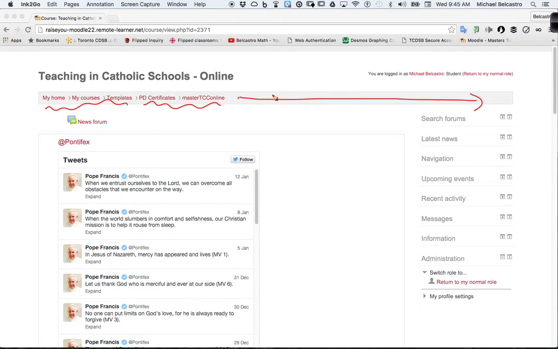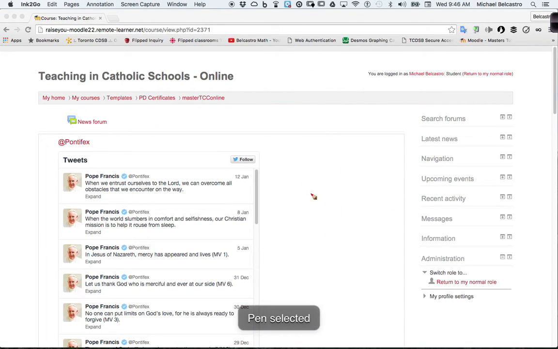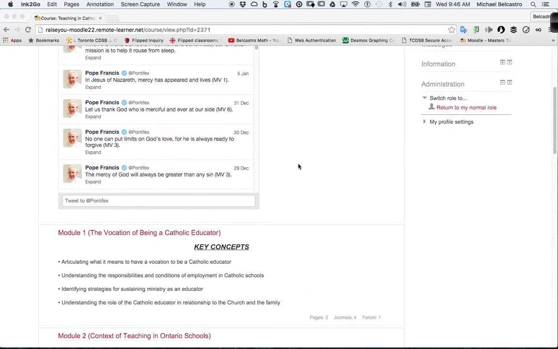If you're lost and you're very deep in there, you can just click one of the previous links to take you back to a page that you might be much more familiar with. Now, for all intents and purposes, this is essentially the home page of this online course. And as you can see, we can navigate our way by scrolling down the page.